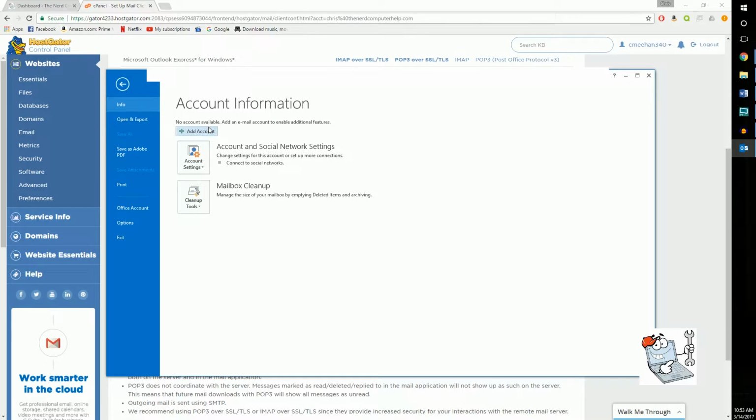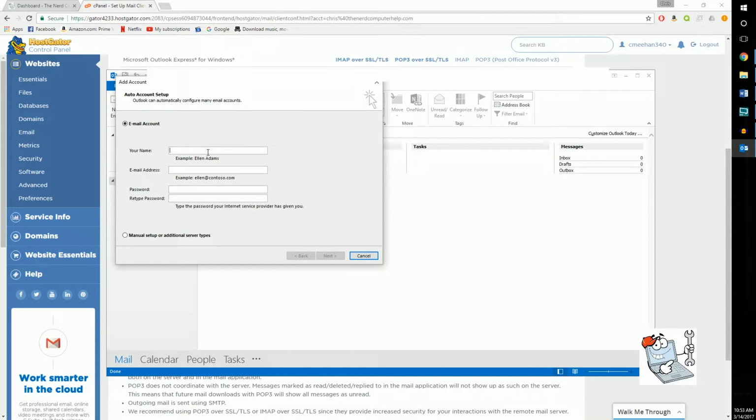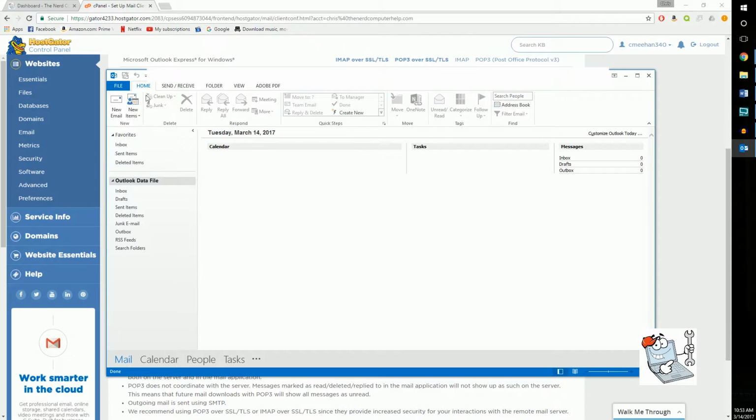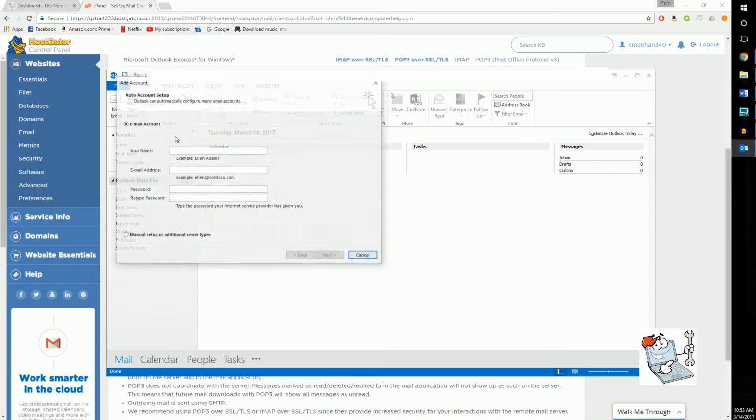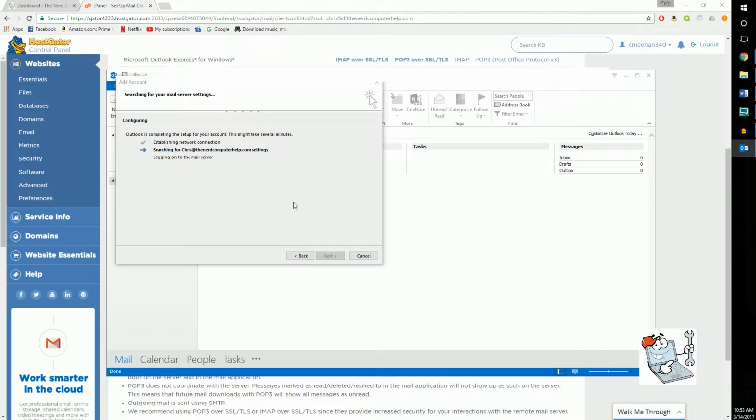So if you hit File here and then Add Account, Chris at thenerdcomputerhelp.com, your password. And this is just the auto configuration. So sometimes this doesn't work. However, if this auto configuration works, it's much simpler.